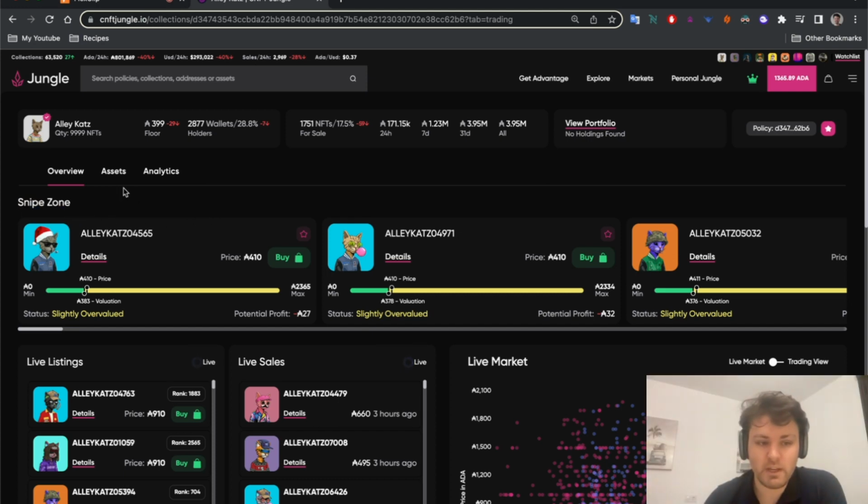Next, you see the snipe zones. In short, snipe zones help you find undervalued assets. Right now, they are sorted by the floor, so you see the cheapest first and then the more expensive to the right, but soon we're going to add sort by potential profit. How this is calculated is behind the scenes by our machine valuation model, which assigns valuation ranges to NFTs based on how sure the model is for this collection.